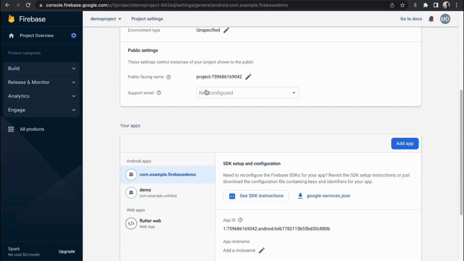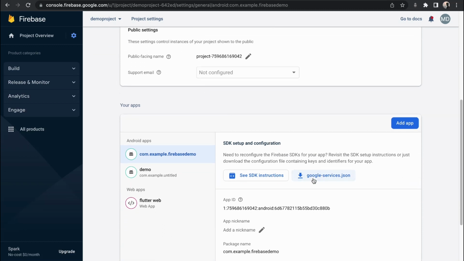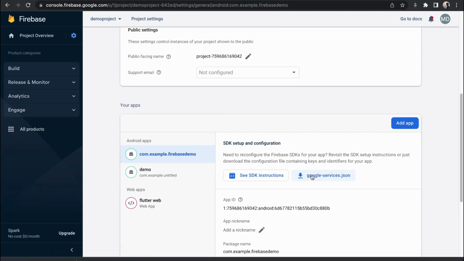I have already created a video on creating a project on Firebase. Make sure to watch that.